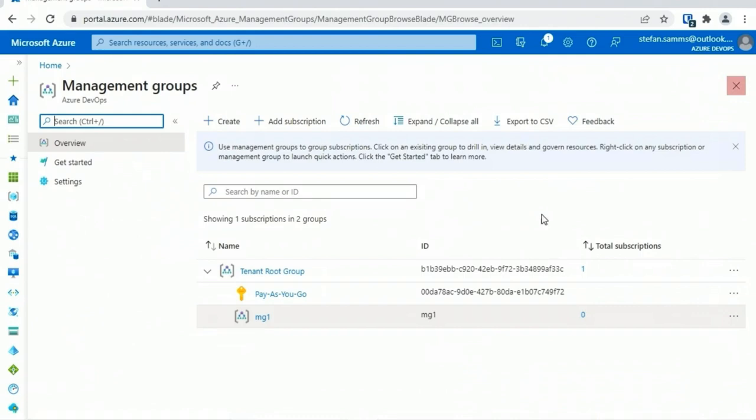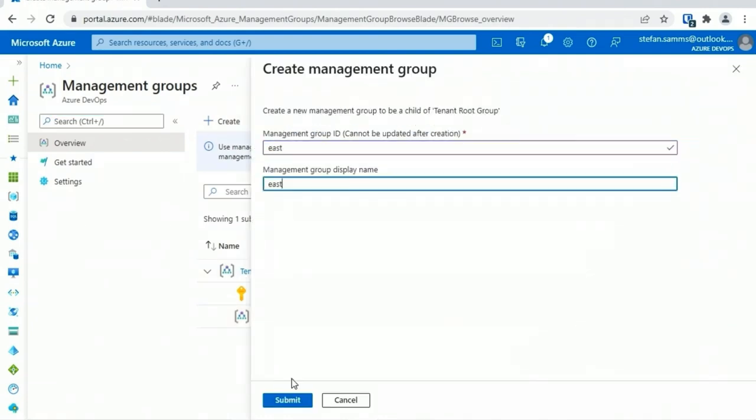You can also create a hierarchy of management groups within management groups. So for example, let's create another management group. This one I'll call East. And I'll click submit. And after a moment, the East management group is shown here.